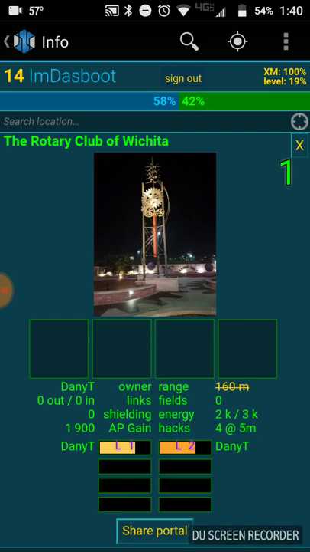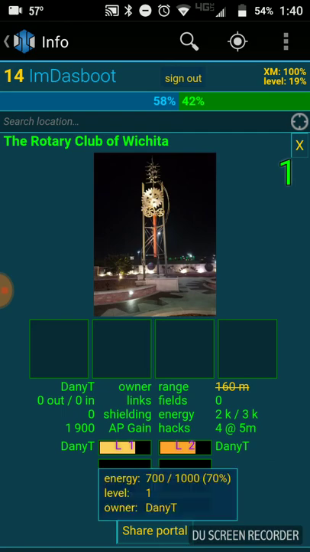But the reason I pulled this one up here is if you go down and actually click on, I'm going to jump around just a little. If you click on a particular resonator, you can see the energy remaining of a single resonator. And you can see who that particular resonator is owned by, just the same as you could as far as ownership through the standard Ingress Intel map.